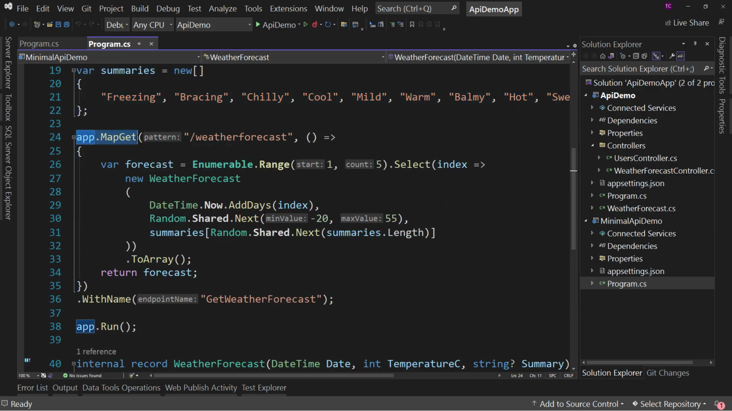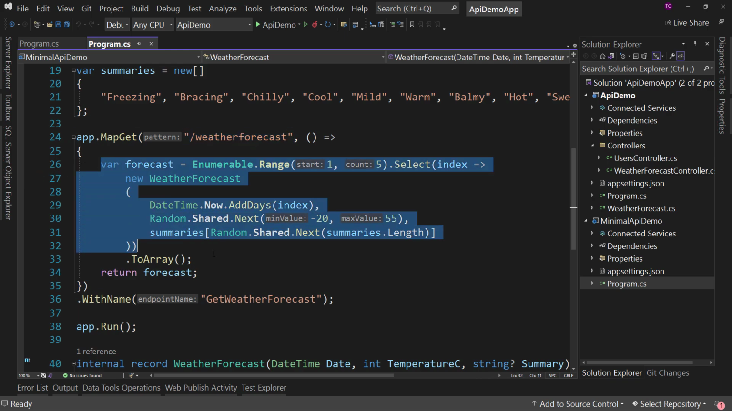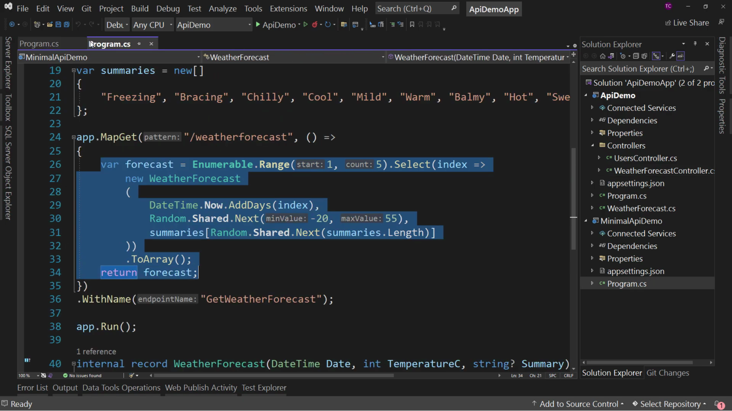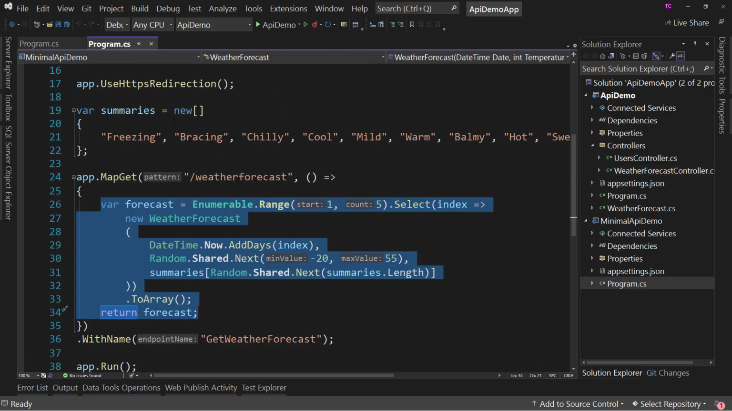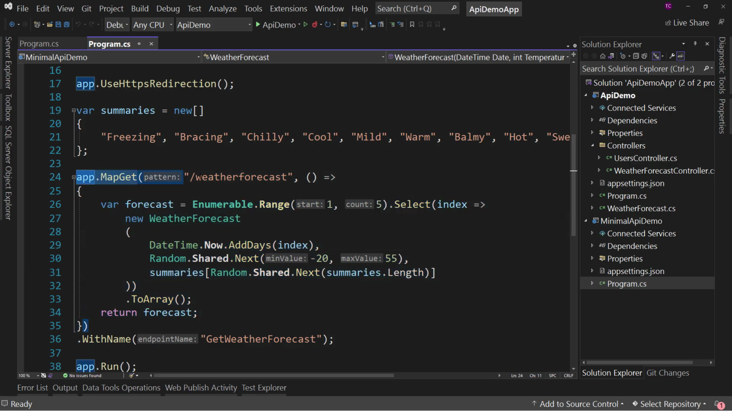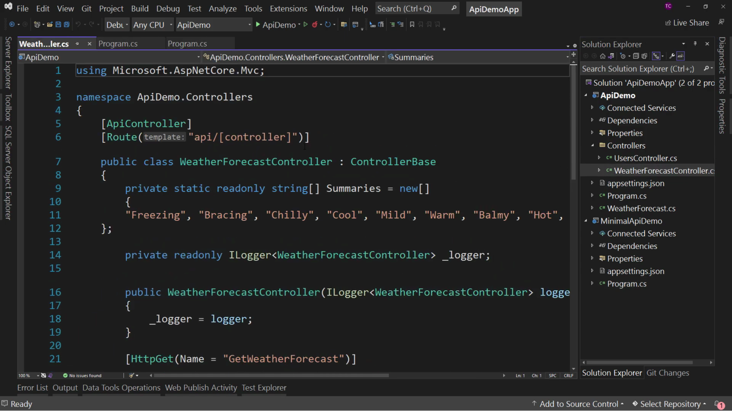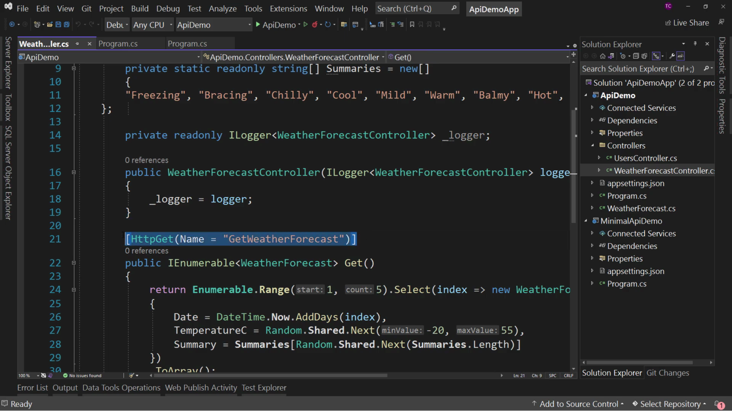And then we have app.MapGet, and it's mapping the weather forecast. And that code probably looks familiar because that's the same code that was in the weather forecast controller right here. So why did they put it right in here? Well, app.MapGet is going to map for us an endpoint. Think of it as a controller's action, but we're making it simpler than that. And then it says WithName. So we can name that GetWeatherForecast just like we named it in the weather forecast controller where we said the name is GetWeatherForecast.